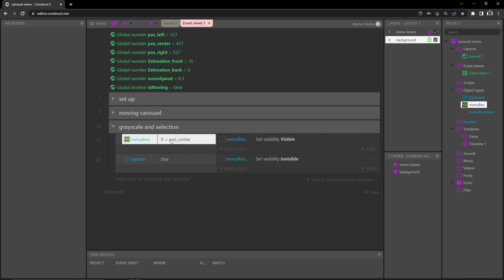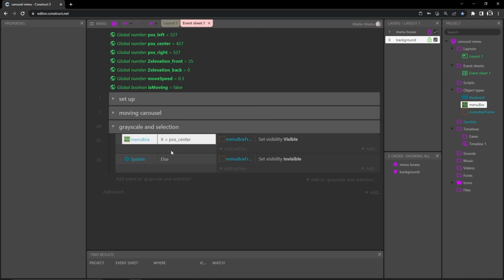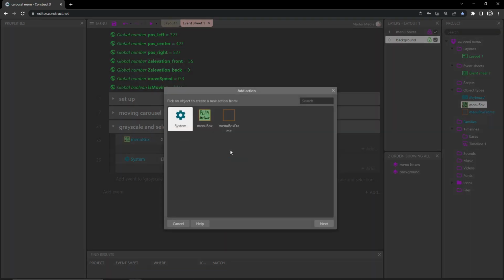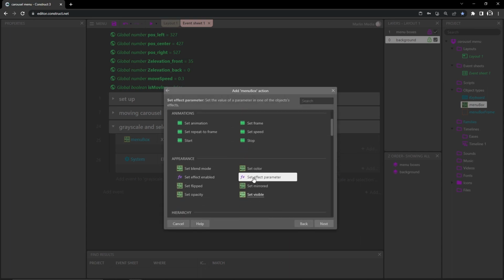So up here in our X position center check, we set our menu box frame to visible. We can also make sure that this is in full color. So to do that, we need to make sure that we tell the grayscale to have a value of 0. So let's add an action to this event, go into our menu box, and scroll down to set effect parameter.